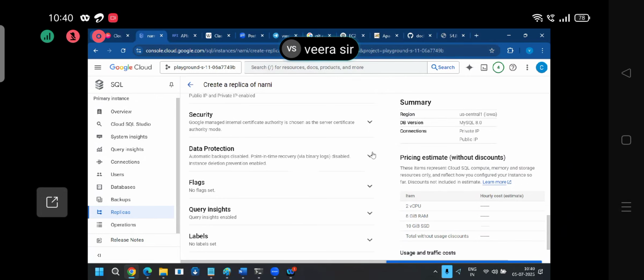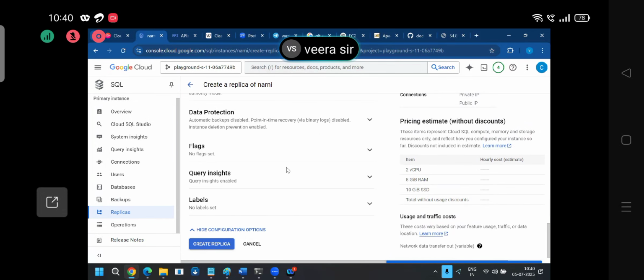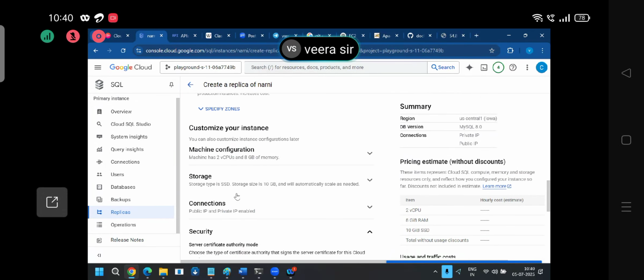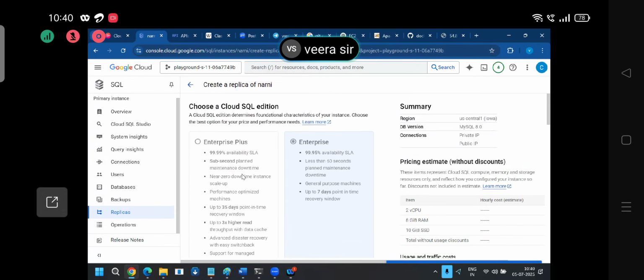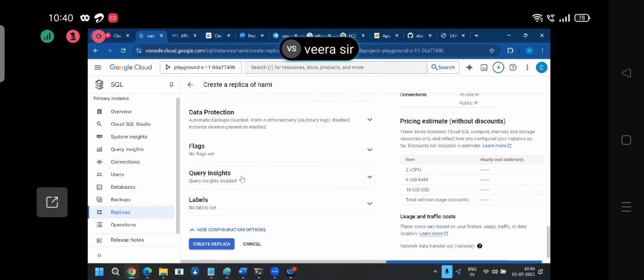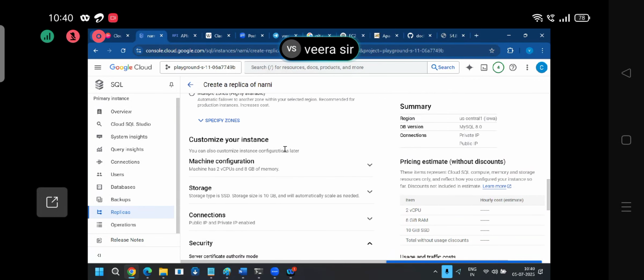I'll show you. I'll try to delete my database. It's not allowed to delete because data protection is enabled. Yeah, you can see security and connection, public IP. But here something is missing. One configuration is different. Main and read replica, if you compare, everything is the same except one thing.